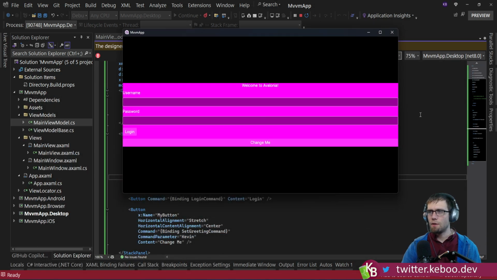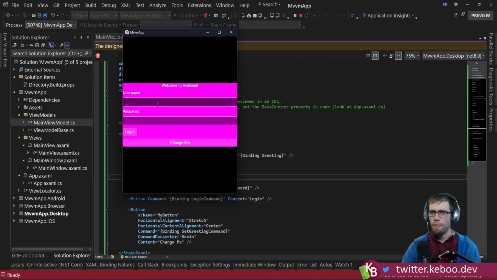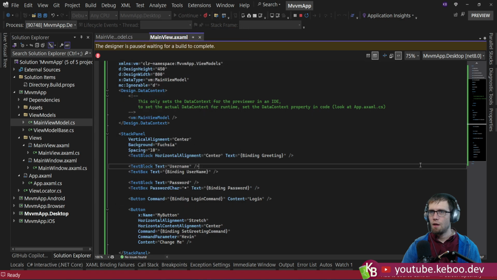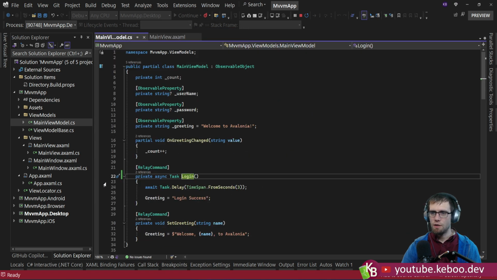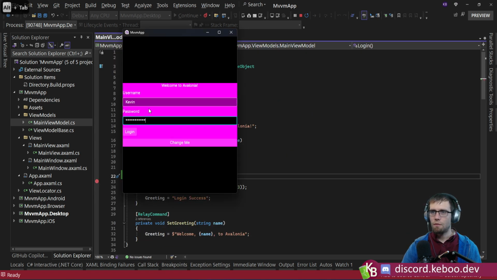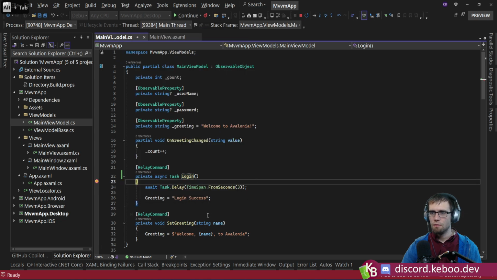Okay. So now we've got something that looks a little more like this. Not bad. So we'll say Kevin, and then super secret, and then we'll click the login button. Actually, let's put a breakpoint in here just so we can see it happen. Login. And when we look at this, there's our super secret password and our super secret username.